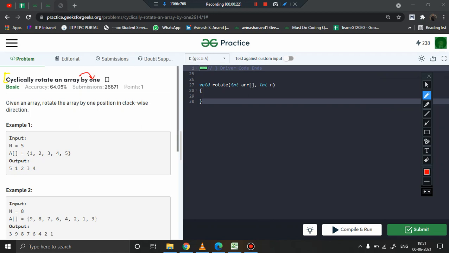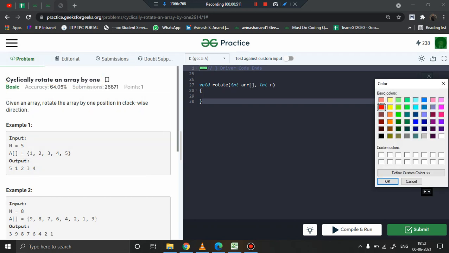Suppose we have an array 1, 2, 3, 4, and 5. If I say we are rotating the array by 1, it means you have to move it right by one position. So 1 comes here, 2 comes here, 3 comes here, 4 comes here, and 5 comes here. So 5, 1, 2, 3, 4 should be the output. How can that problem be solved? This problem is very basic, but keeping the beginners in mind, let me explain in detail.